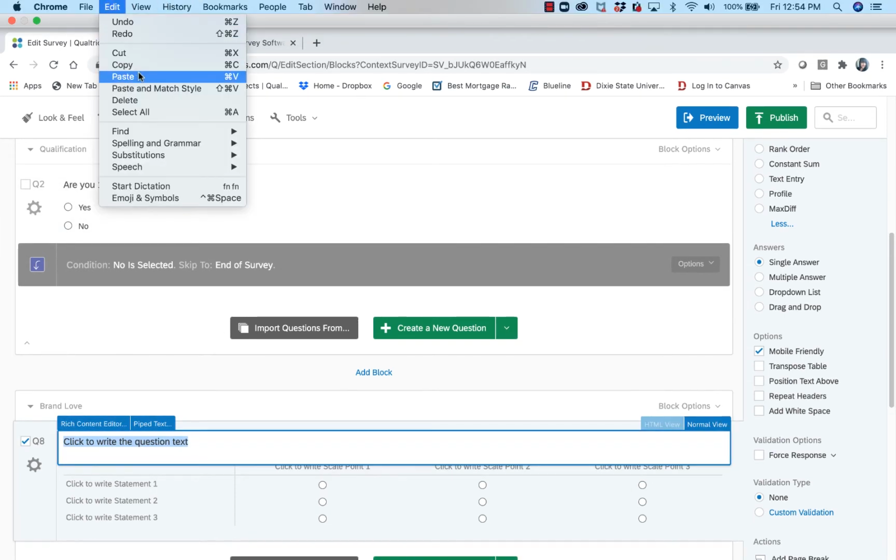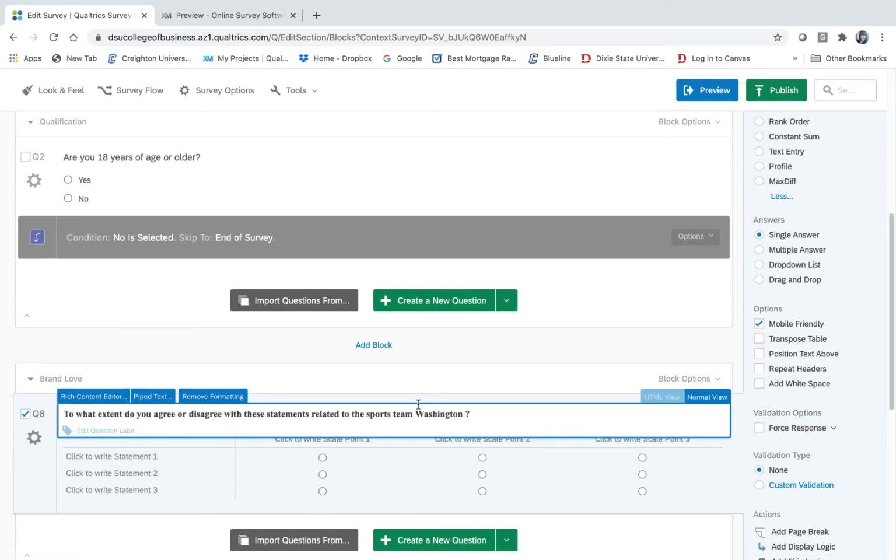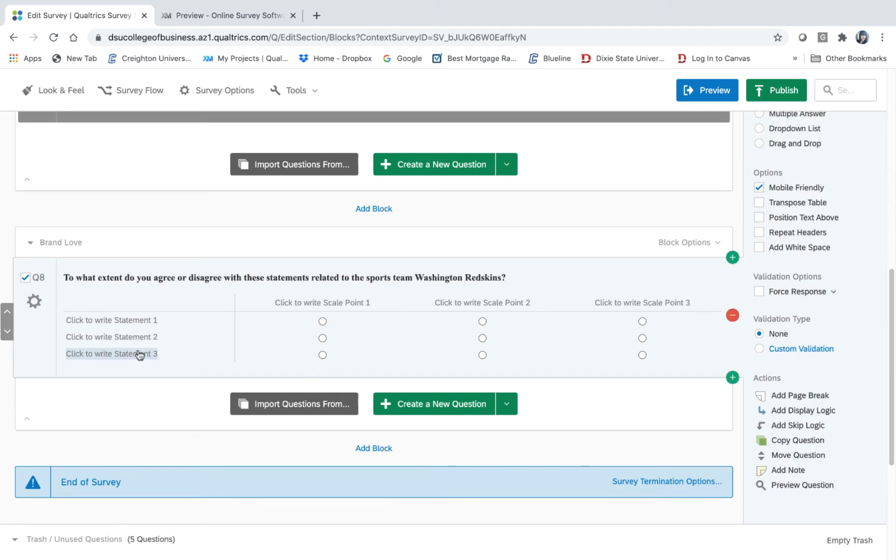I'm going to paste in the question that I had, and I'm going to clean it up and put in an actual team name here. So let's say, to what extent do you agree or disagree with these statements related to the sports team? Let's pick one that we're interested in understanding with the team name Washington Redskins. I choose them because they're going through a name change process as we speak, so I thought that would be a good example. So let's see what consumers might be interested in stating answers for these questions.